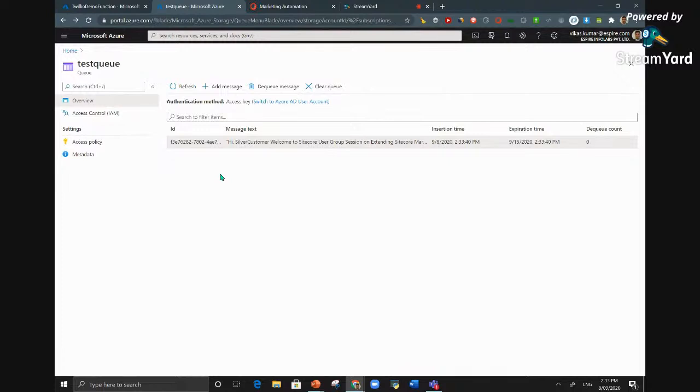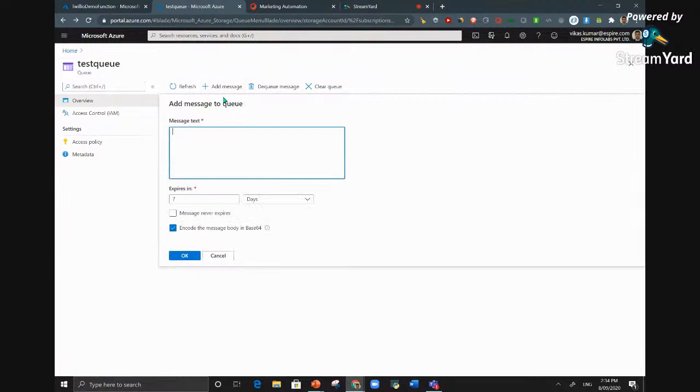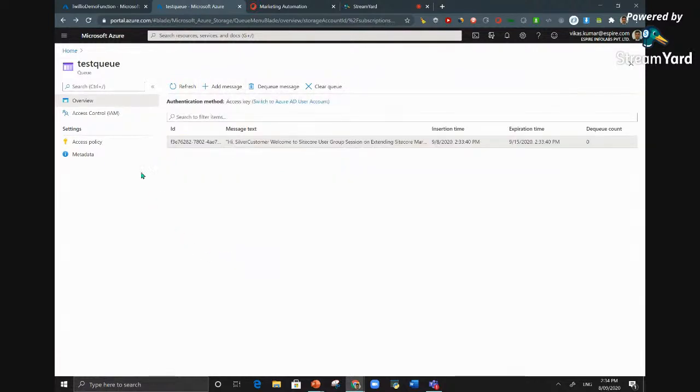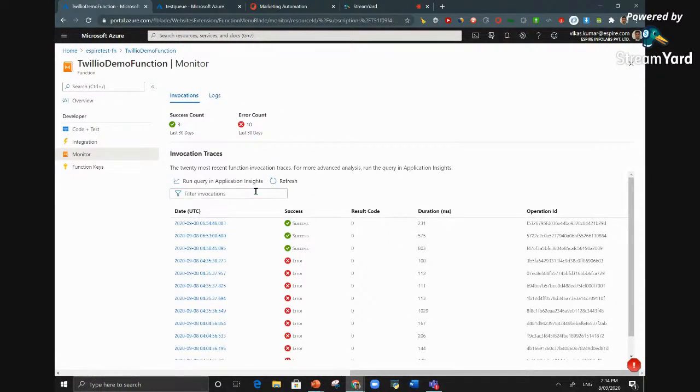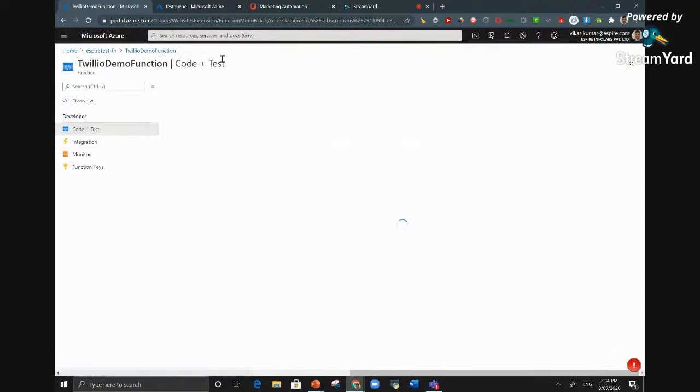And for testing purposes, maybe you can just add a message over here as well. If you're just testing, you can write a message over here, and you can test your function as well. Now it's gone because it's already a dequeued message. So your queue can be controlled from here as well. And it's a queue, so it's always first in, first out. So that's how it will work. Now it will get refreshed here as well, so we can monitor all these things.